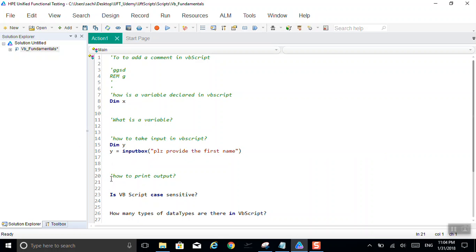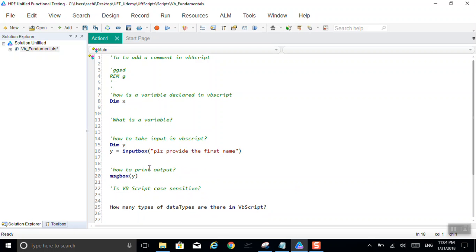Now how to print the output? Now we know how to take the input from a user. If I want to print the output that the user has provided, or any other value that a variable is holding, how can I do that? I can do that with the help of an inbuilt function known as message box. All I need to do is say message box and then give the variable name. So in this case, if I say message box y, whatever input the user has provided in the above statement number 16 will be printed here.